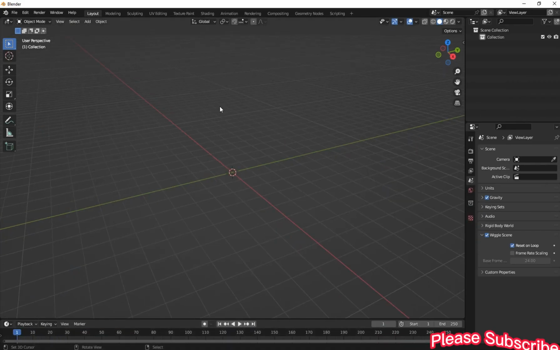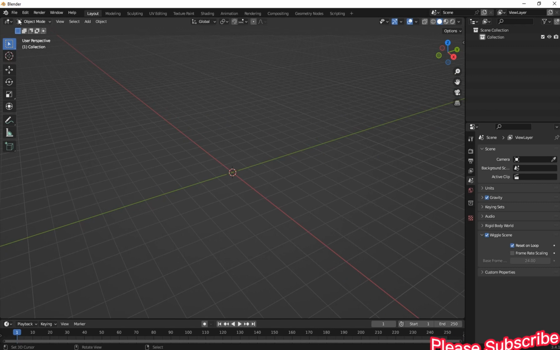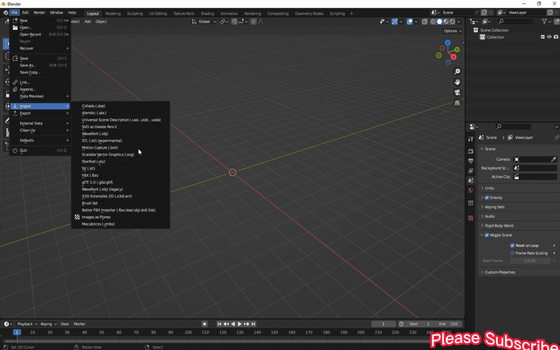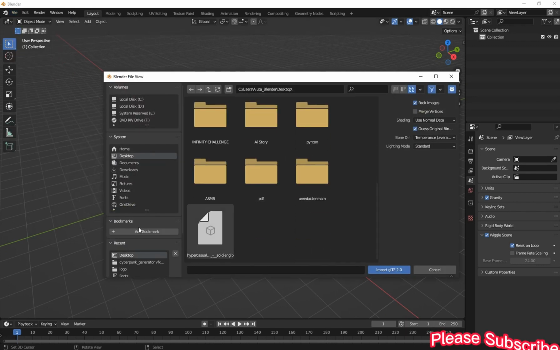So now here you're in Blender. Go to File Import and choose the glTF 2.0. Now look, here you have your file. Double click on it and select it.